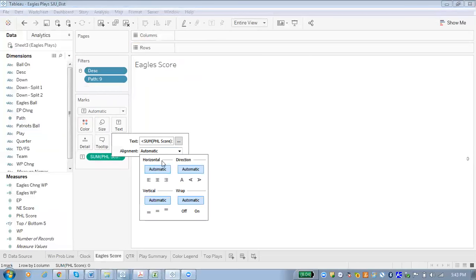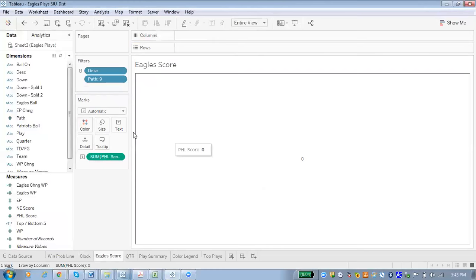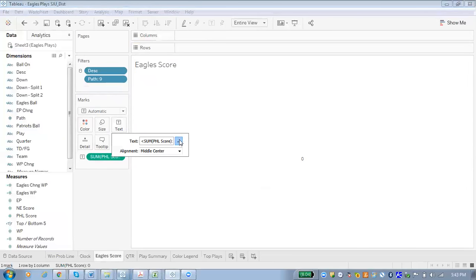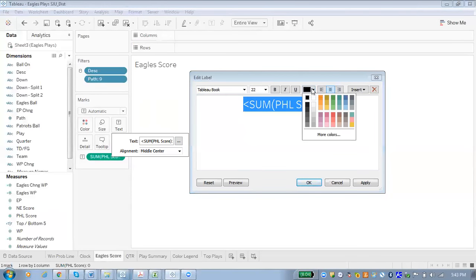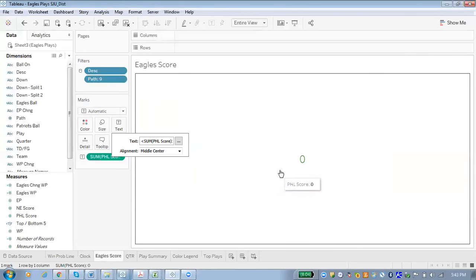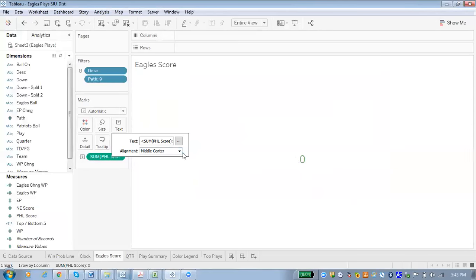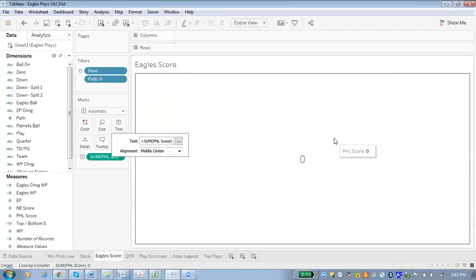I'm going to come to entire view and do the same thing. I'm going to make it centered, and always in the middle just in case it starts to move on me. Then I'm going to make the font size. I think last time I did 28. I want the scores to be a little smaller, so I'm doing 22. I'm not going to make the scores bold, but maybe I'll change my mind. Since this is the Eagles, and I always want my Eagles to be green, I'm just going to pick a green. And that's my Eagles score.